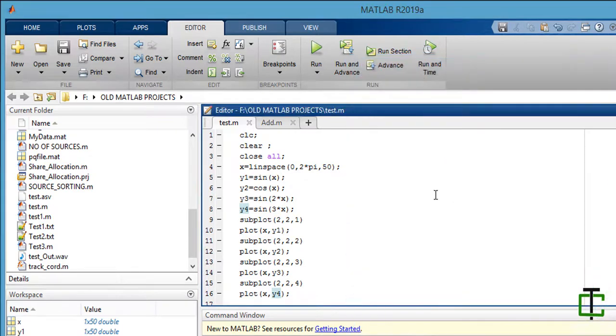Now let's say I want to have these plots in a single row. If I want to go for a single row and 4 columns, you can do that also.